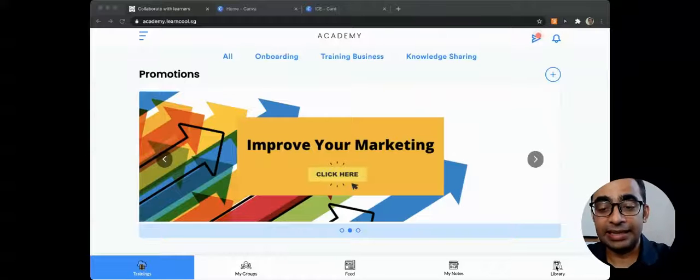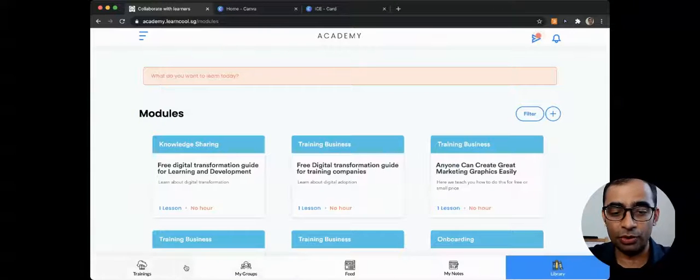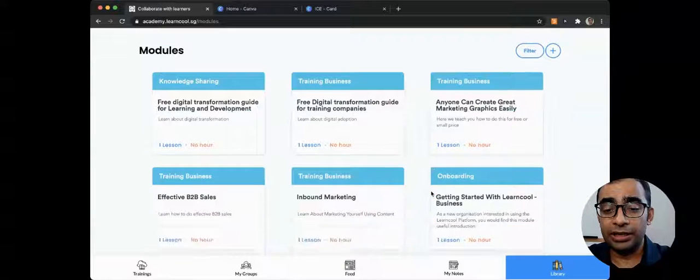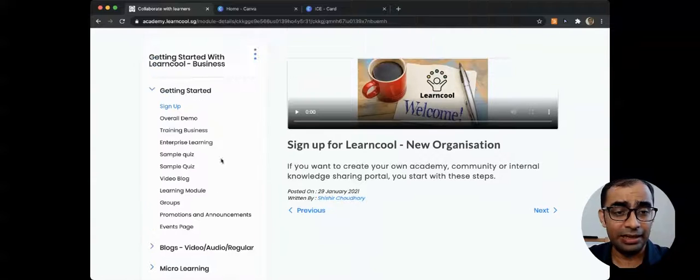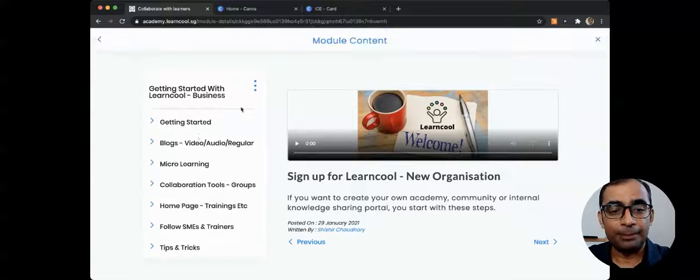So the second thing that you get is the library. And you can see at the bottom over here, you have all these 5 things. That is what I'm going through. So we have seen trainings. Now we are going to the library. Library is where you create micro-learning content. Micro-learning content can look something like this, pretty much having several sections like getting started, blogs, micro-learning, and all these kinds of stuff.